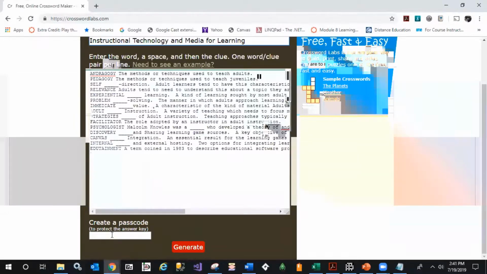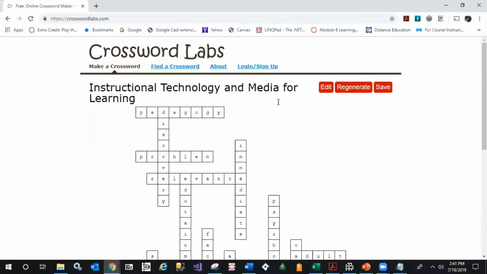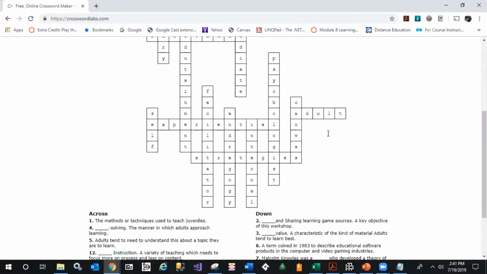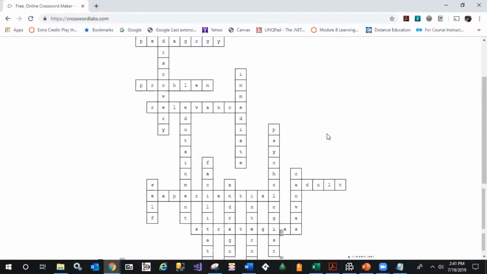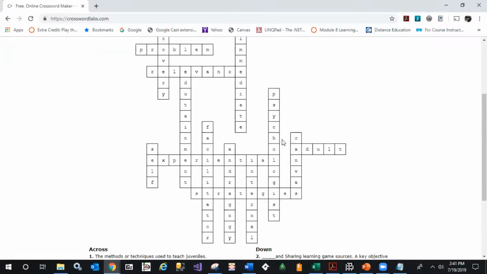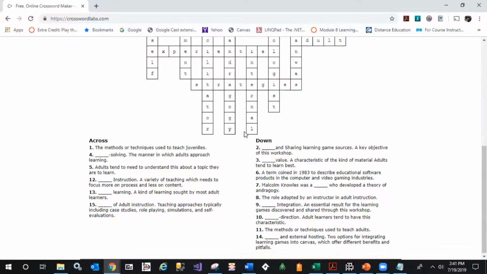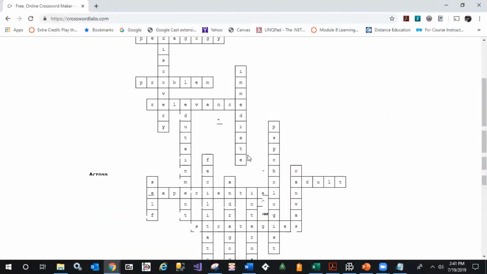I'm not going to bother to protect this. You can lock it down so a student or someone else won't accidentally run into your puzzle and be able to edit it on the Crossword Lab site. We're going to download it in any event, so that's probably not real important. Generate it, and there it is. If we're happy with that, we can proceed. If not, Crossword Labs lets you regenerate it to try and get more density or less density or a different arrangement of the words, but I'm pretty happy with that. And there's all of our clues.